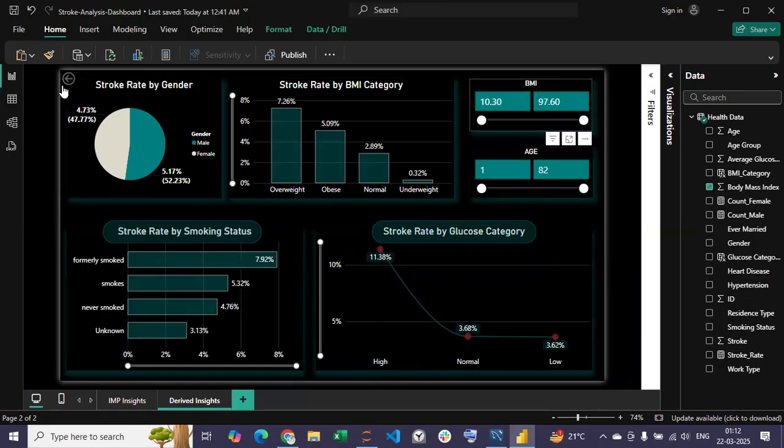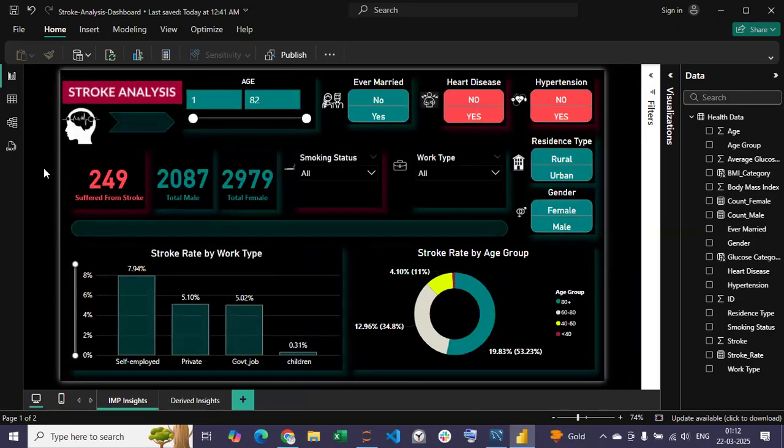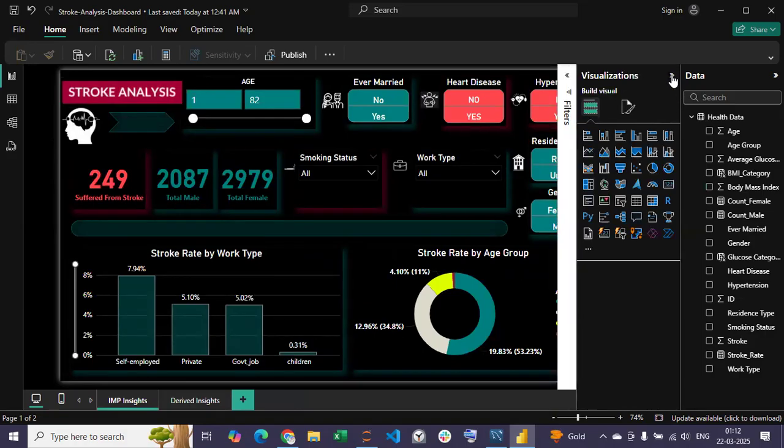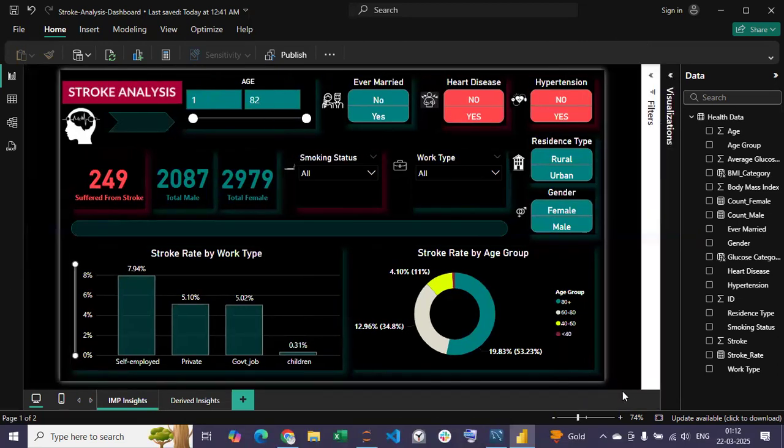So this is about the Power BI dashboard. And if you want to go back, then you can click on it. You can go back to where you started. So this is about Power BI, and this is the final thing that I have done in this project.